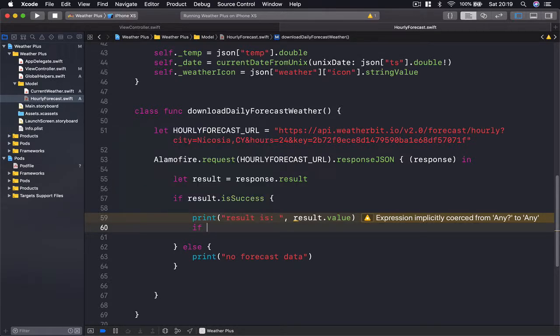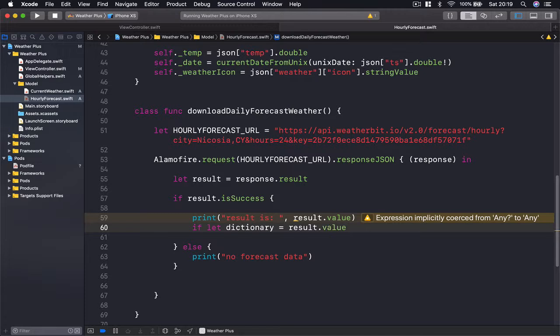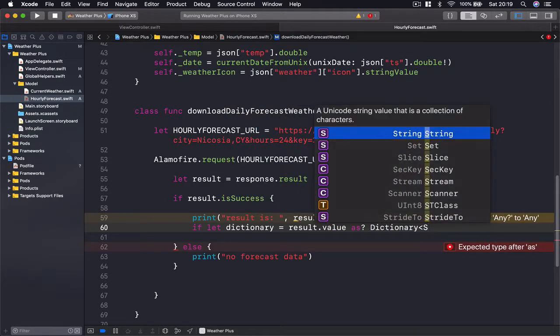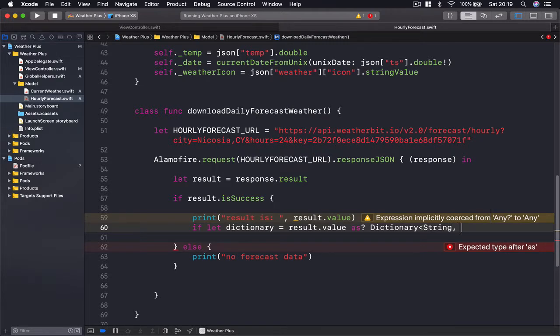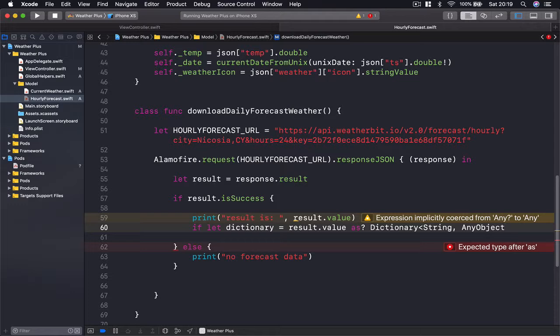So we say we are going to check if there is a result. So we say conditionally if let dictionary is equal to my result dot value, and this is an AnyObject, as you can see. So we are going to downcast this into a dictionary, and I need to specify that my dictionary is String as key and AnyObject as value. And let's close my bracket here.